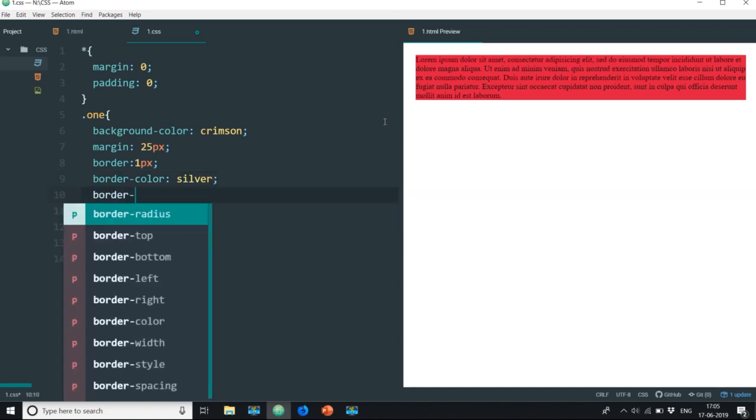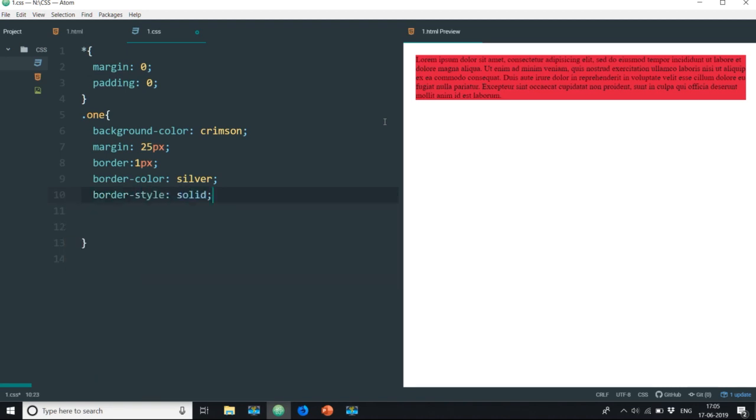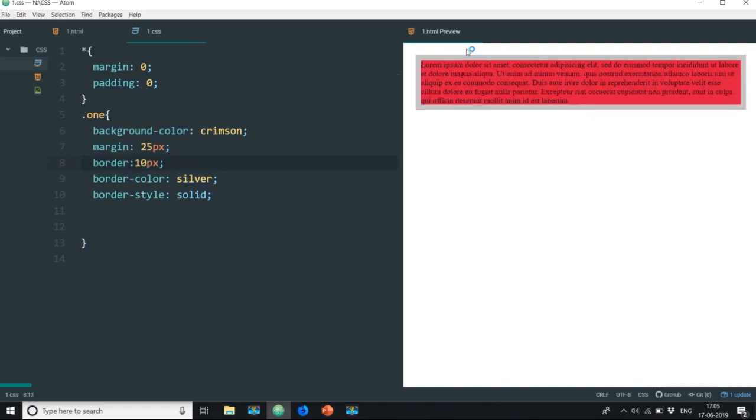Border style is equal to solid. If I save that, you can see a silver line. If I save it with 10 pixel, you can see the silver border around that box.